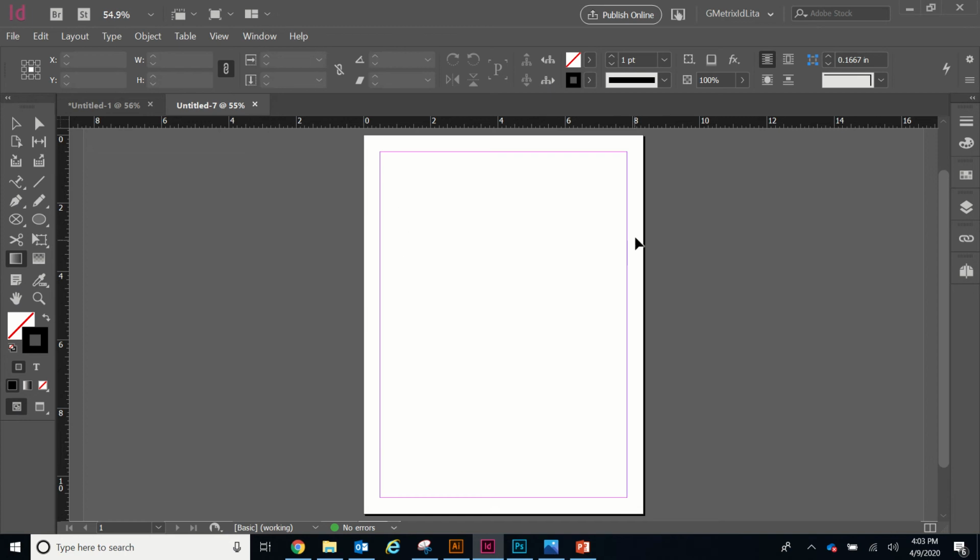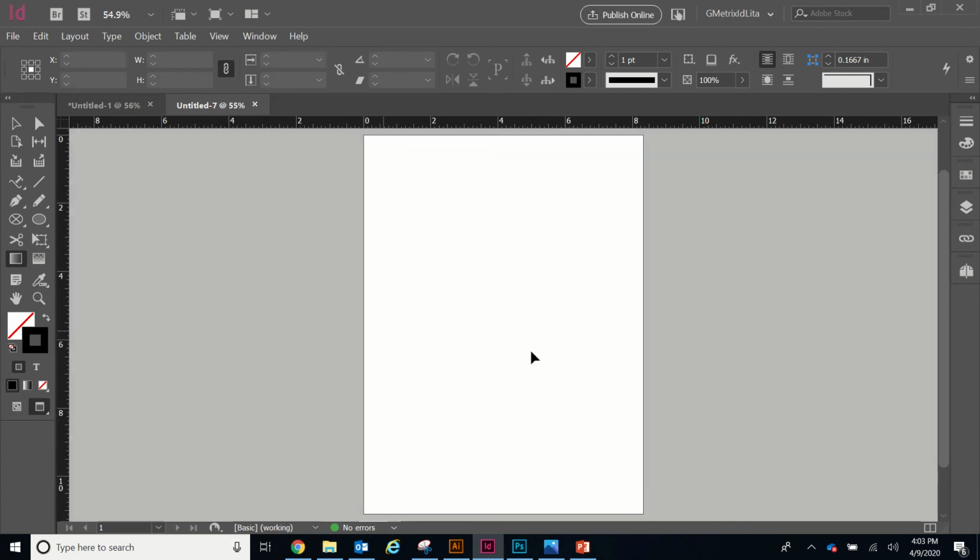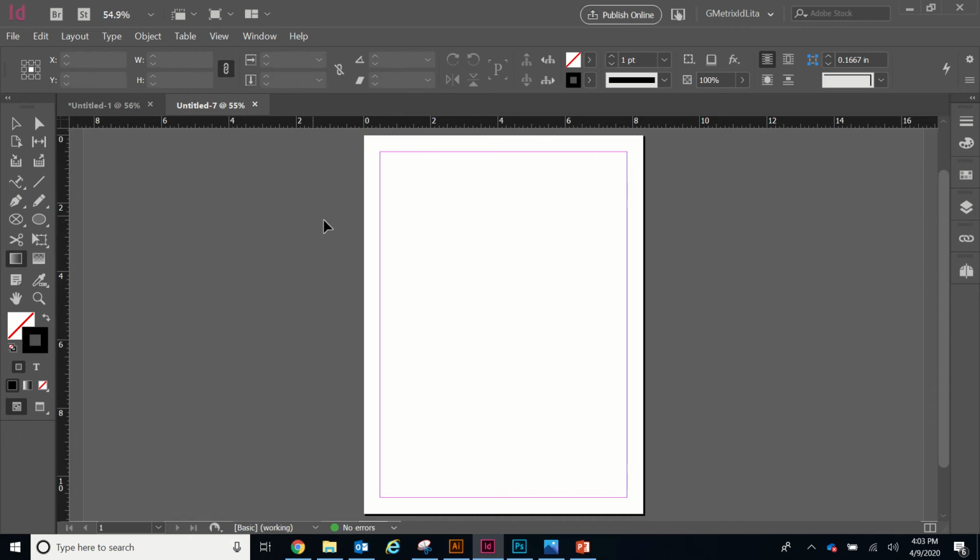Now remember, these pink lines that you see on your screen are your page margins, but they are non-printing. To see what will print versus what will not print, you can go to preview mode down here. This shows you how it would print. And this is normal mode. This is showing you how you're editing.